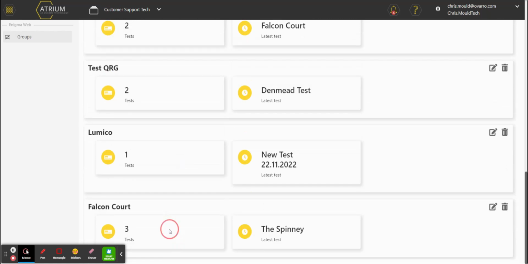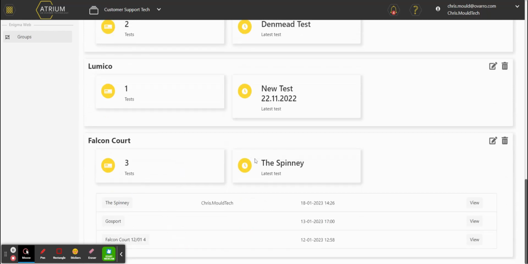So we're going to look at the bottom one, Falcon Court, the spinning. And when you do upload your data, you'll have the short description first. You'll have your name, date and time when it was uploaded, and then on your card, Falcon Court is the DMA that we've selected, and then the spinny is the short description that is the latest test that's come in. So again, this is just an example.